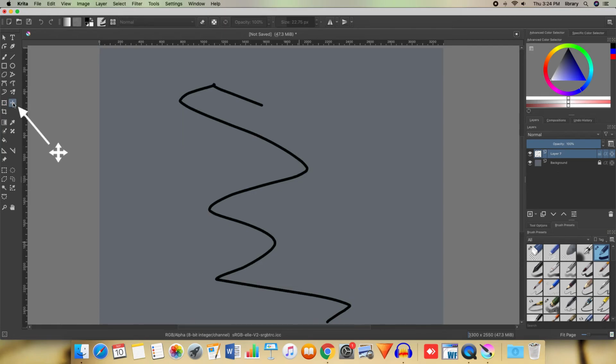The next tool is the move tool. It's a lot like the transform tool, only all it does is move. We talked about the gradient tool earlier. This is just a reminder that if you want to use a gradient, this is the tool you have to have selected. The eyedropper tool is a very useful tool.